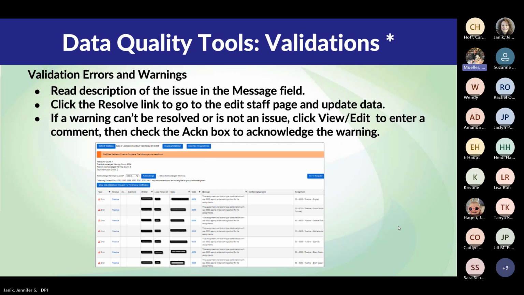The Validate Staff Data screen will show you a running total of errors, warnings, and info messages. The warnings are divided into acknowledged and unacknowledged counts. When you're ready to complete your final certification step, you'll need to have 0 errors and 0 unacknowledged warnings.